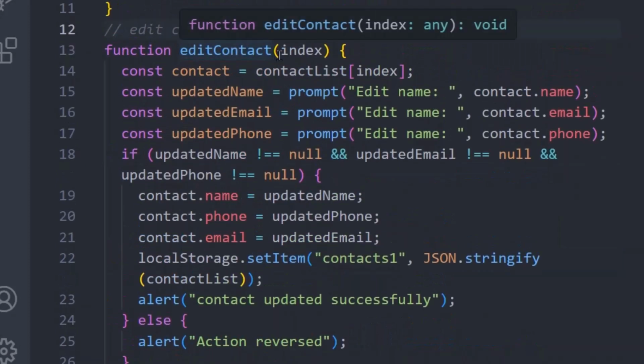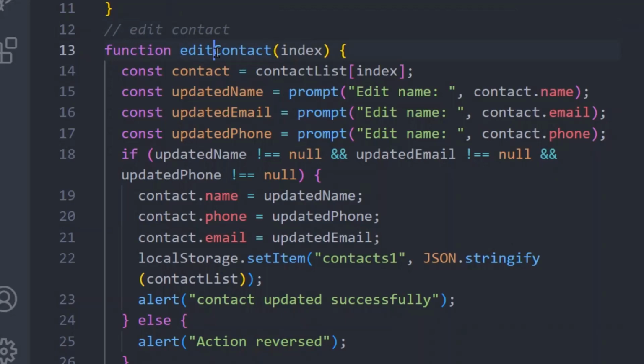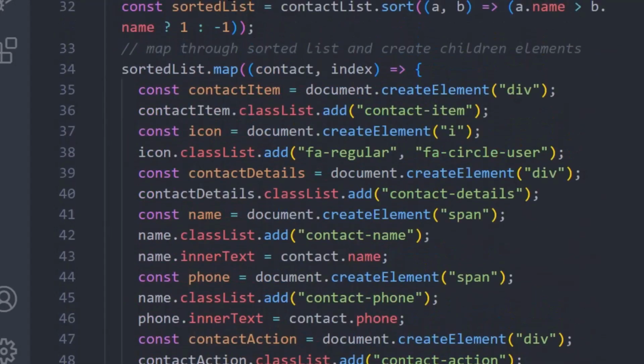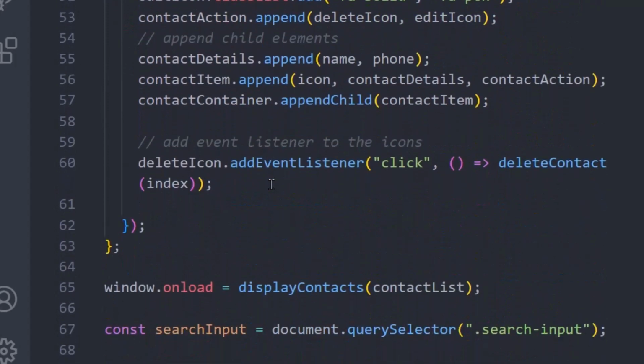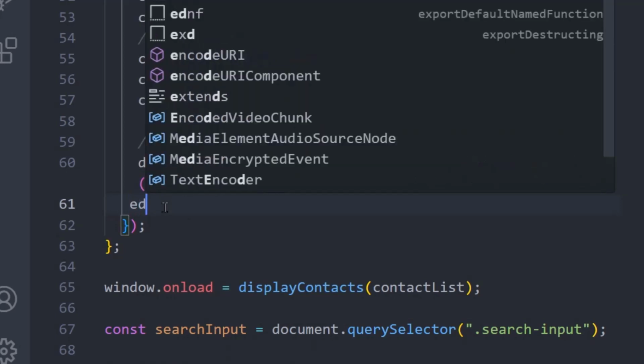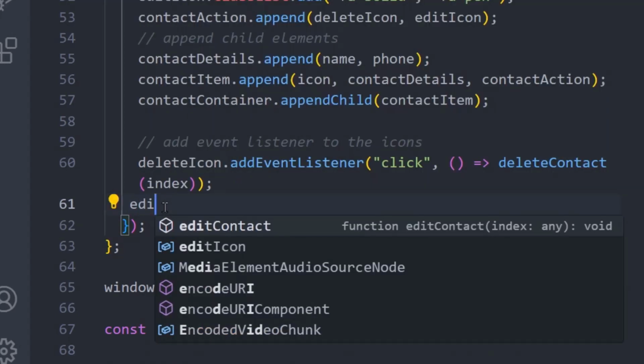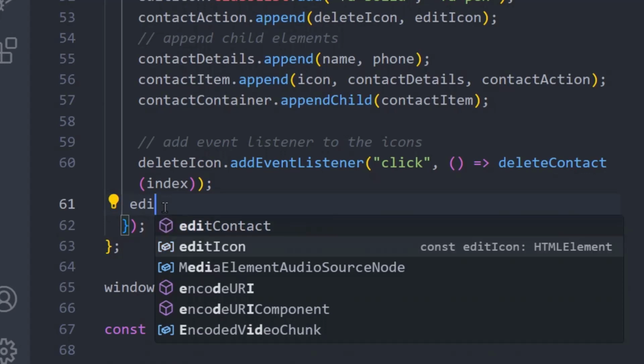Now the next thing for me to do is to listen to an event that will trigger the edit contact. Okay, so I'll come inside of the display contact, and then immediately under the delete icon contact, I will call the edit icon, which will be the one to trigger this particular event.